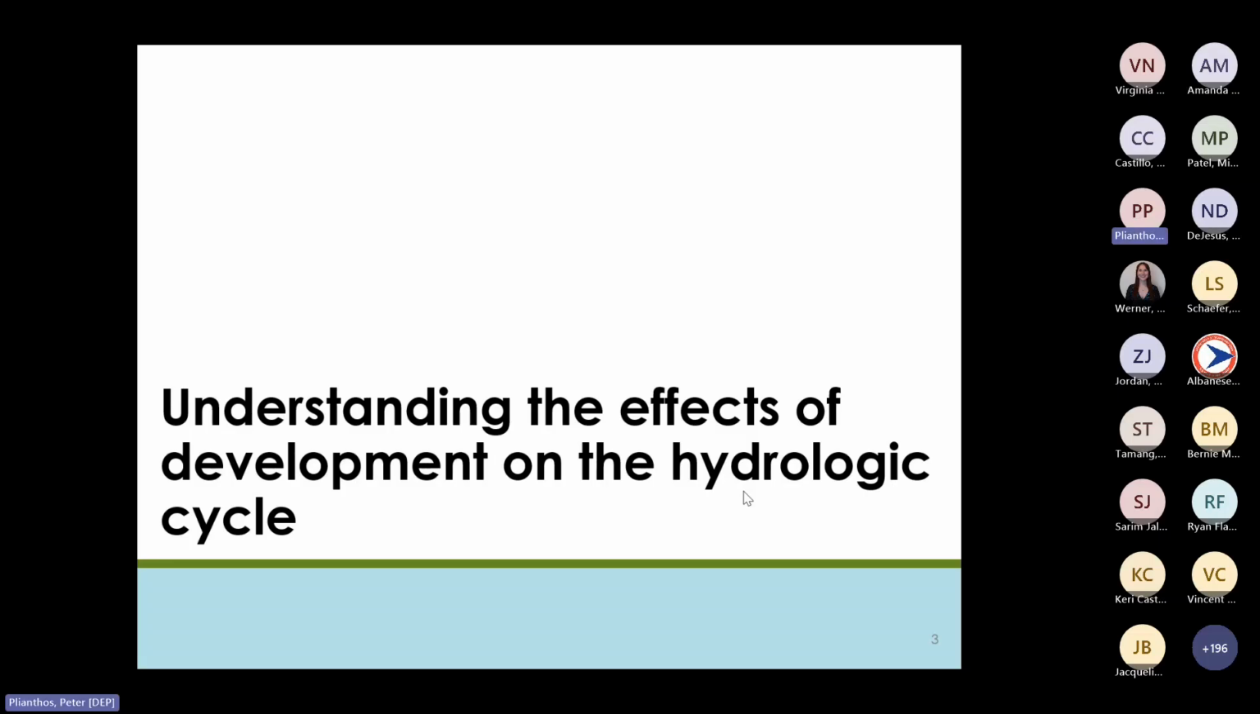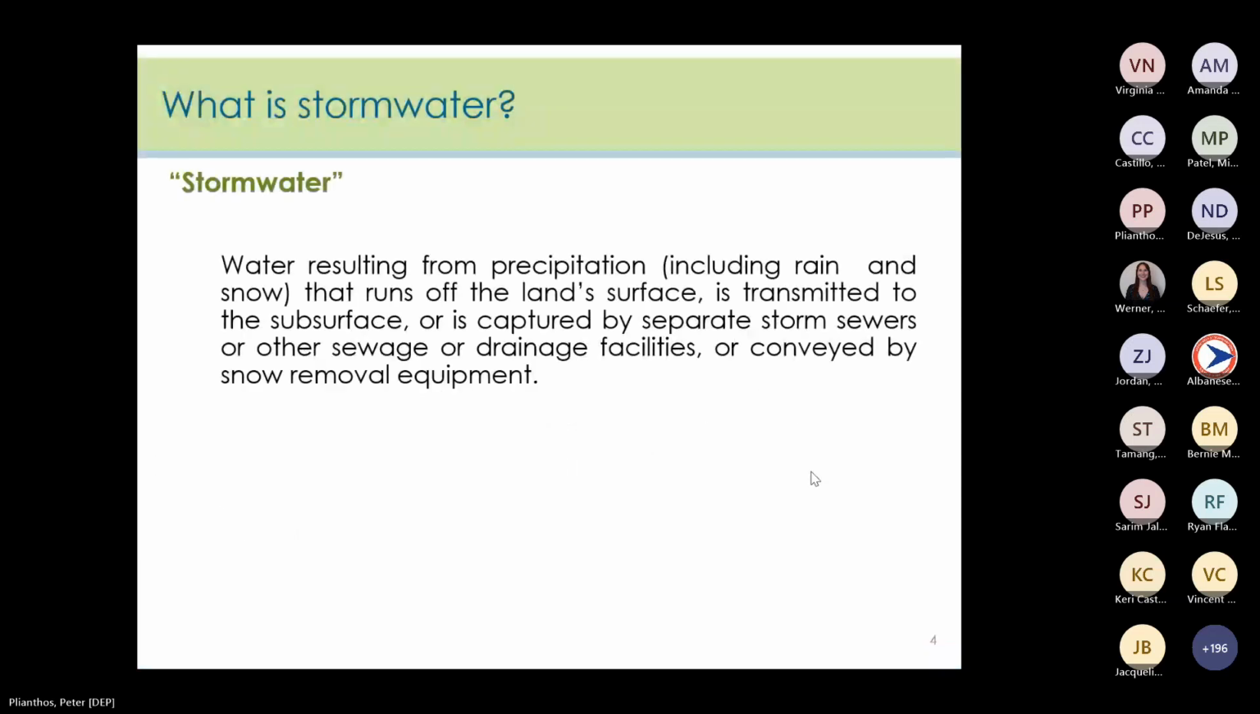We'll begin with land development's impacts on the hydrologic cycle. Since stormwater is the focus of this presentation, let's define it up front. Stormwater is water resulting from precipitation, including rain and snow, that runs off the land surface, is transmitted to the subsurface, or is captured by separate storm sewers or other sewage or drainage facilities, or conveyed by snow removal equipment.